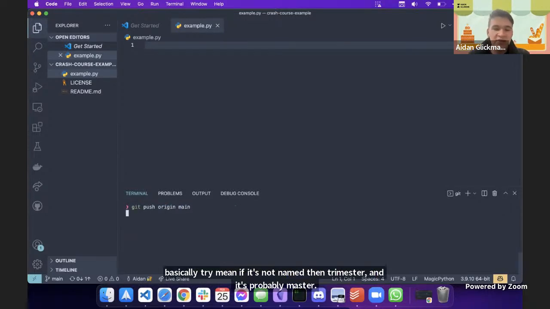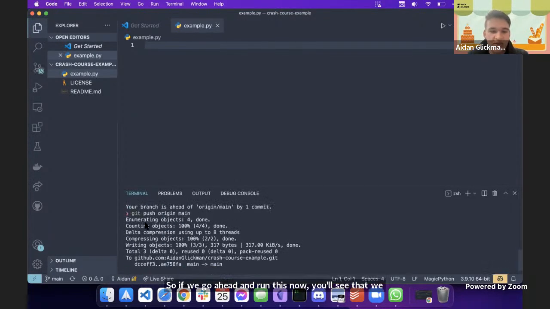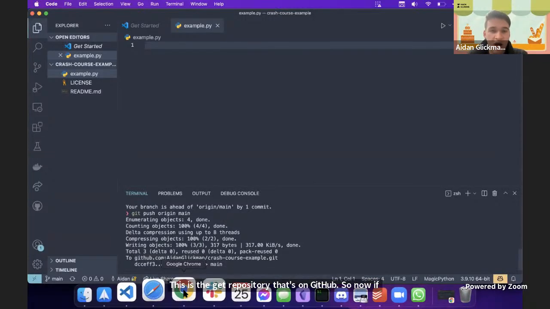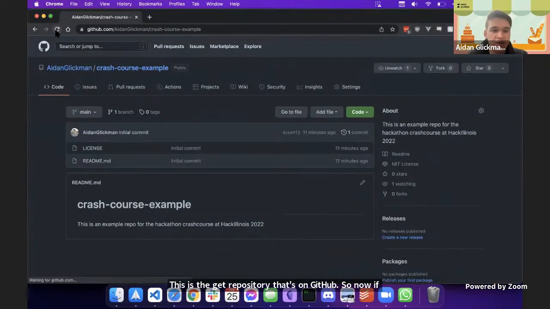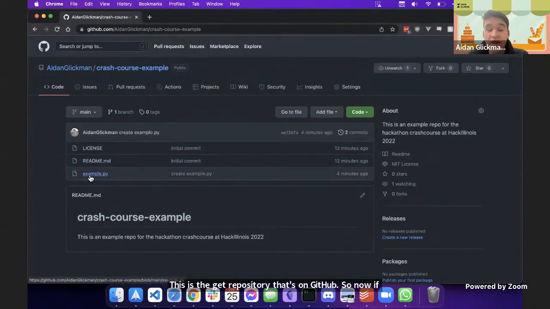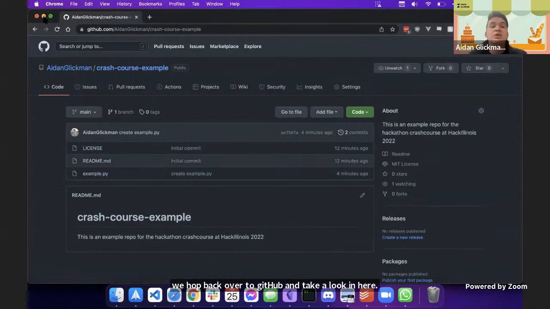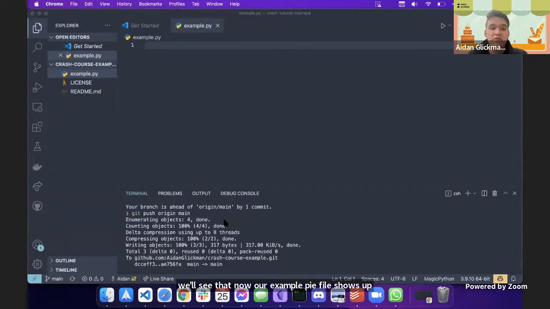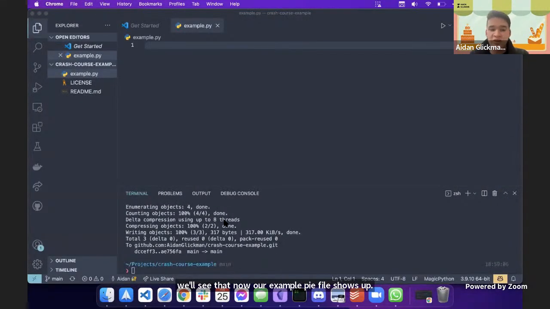So if we go ahead and run this now, you'll see that we get some information, and it's saying that it is basically sending off our changes to github.com, whatever. This is the Git repository that's on GitHub. So now if we hop back over to GitHub and take a look in here, we'll see that now our example.py file shows up. So that is the super basic workflow of making a change locally and then making it appear remotely as well.